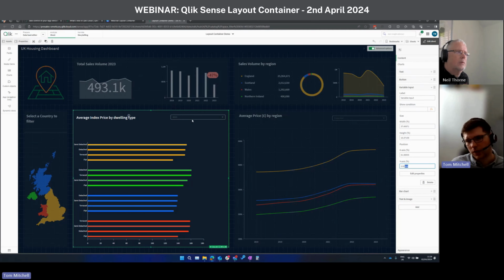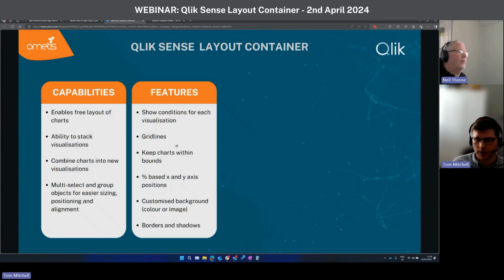You can set it via a percentage-based position as well. So another option there.